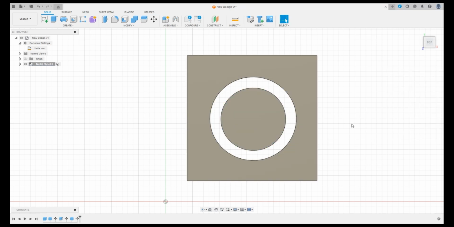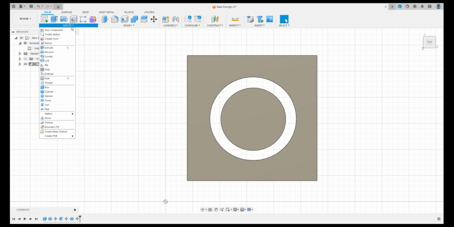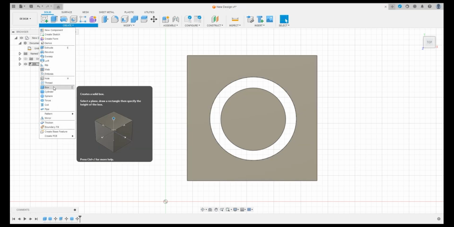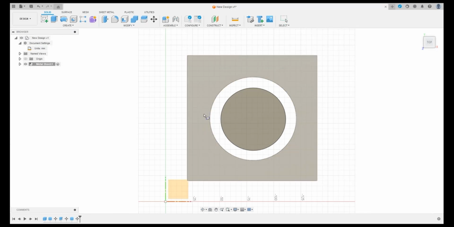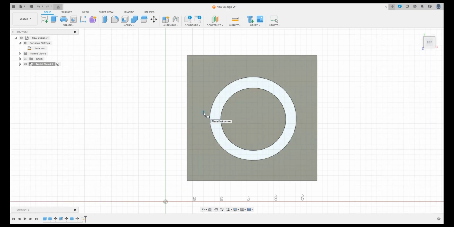If we post-process this as is, the cylinder in the middle would fall out after being cut, so we first need to add a bridge to attach the cylinder to the square part. To do this, we'll use the box tool once again. Create a box that connects one side of the square part to the other and crosses over the middle of the cylinder.